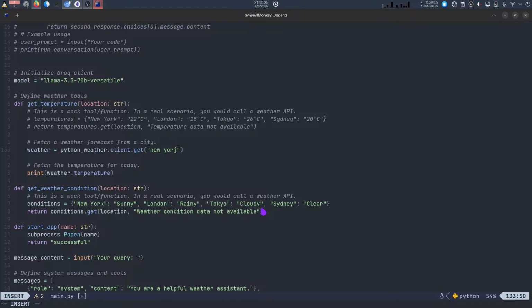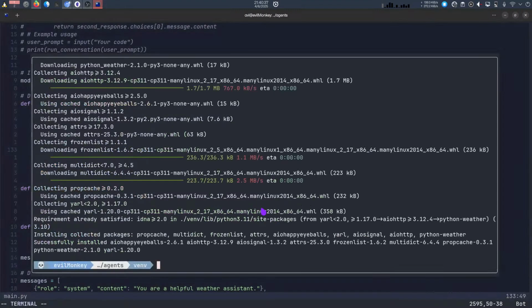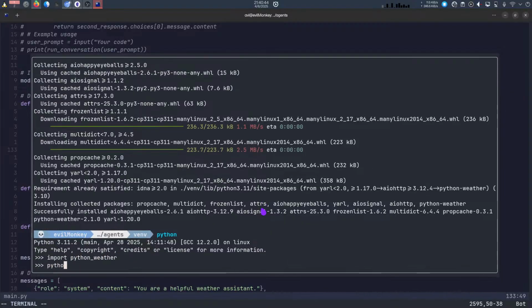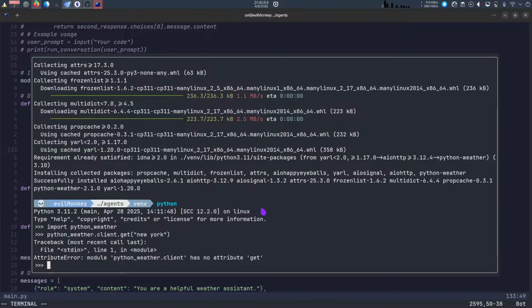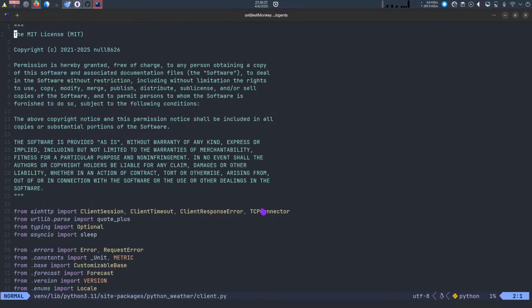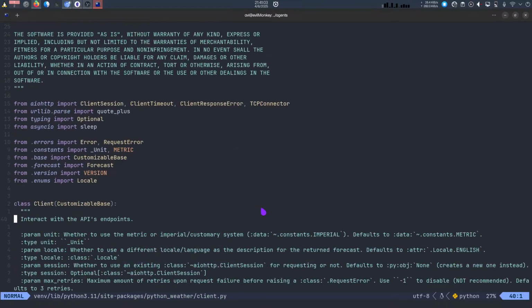New York. Actually, why struggle? Import python-weather. Python weather, to get New York. Client of UI, so it has a class Client.